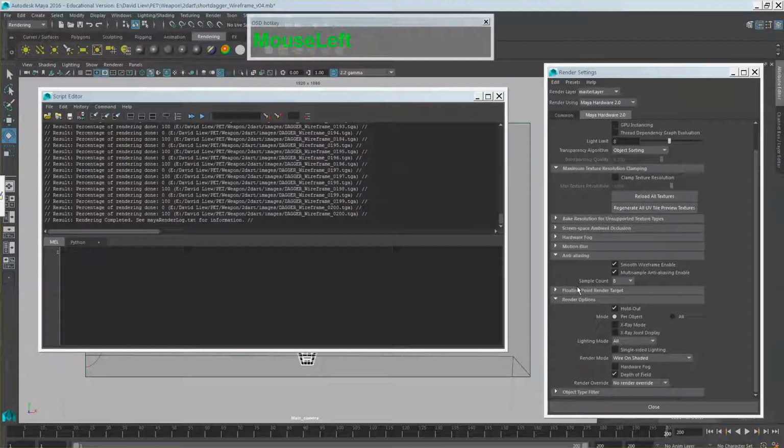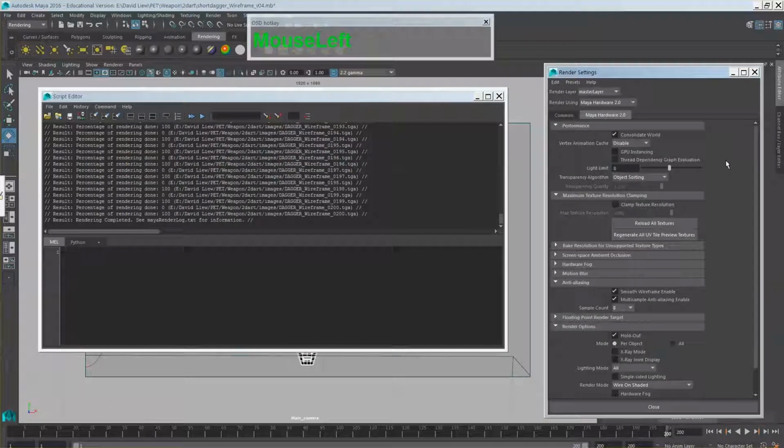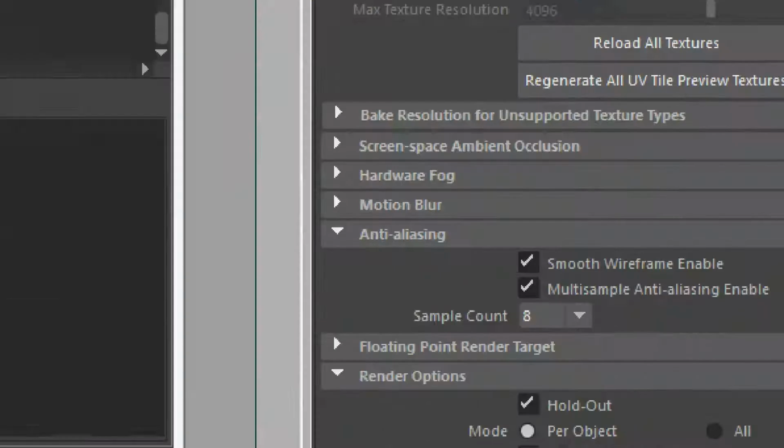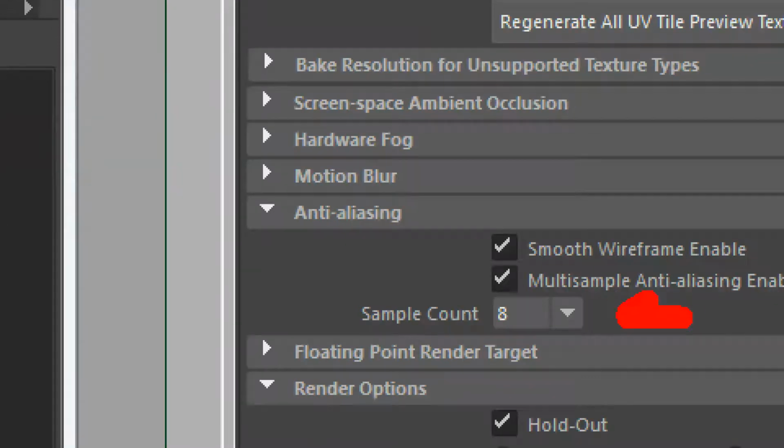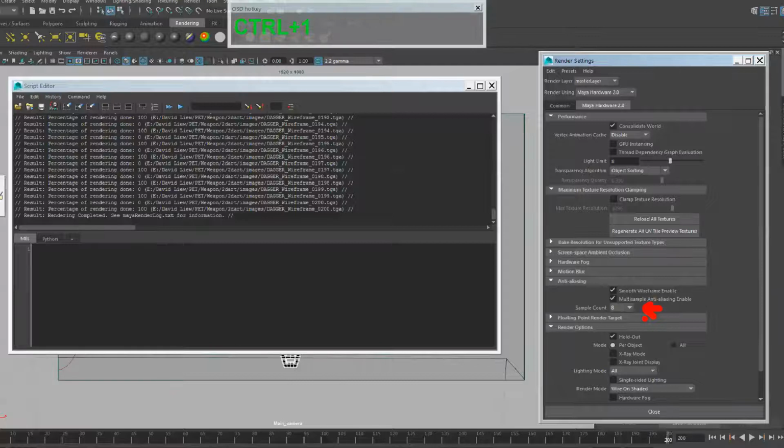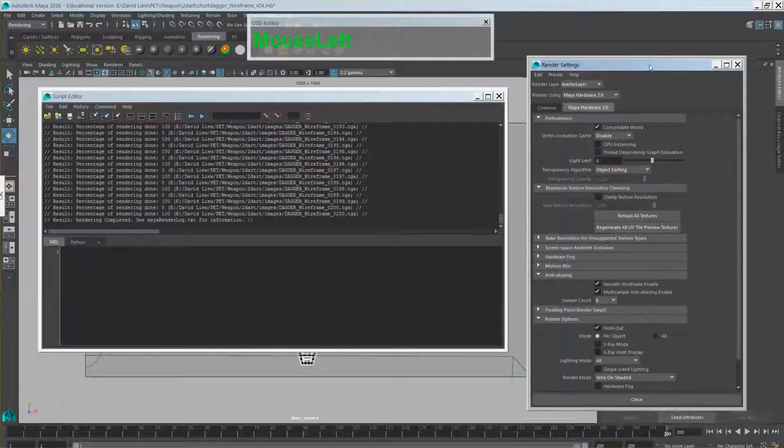Okay, in the previous video we had a memory error. When we rendered the wireframes, the graphics card ran out of memory. So if you encounter something like this, go to the anti-alias settings and reduce the sample count from 16 to 8. I think this is only unique to the graphics card here.